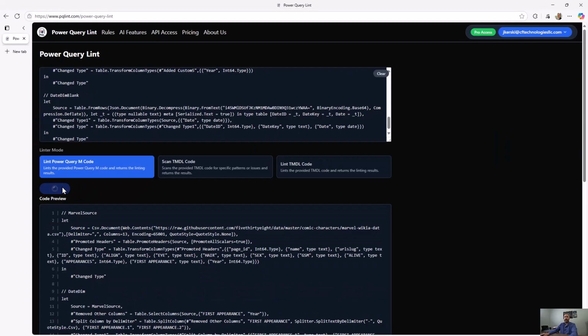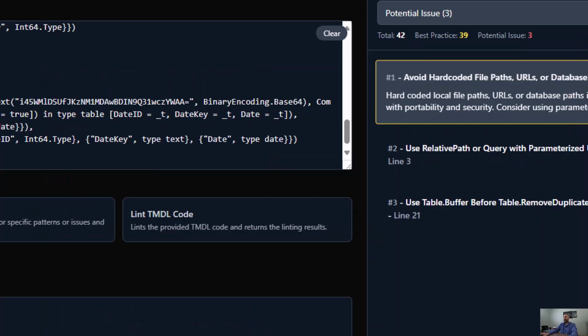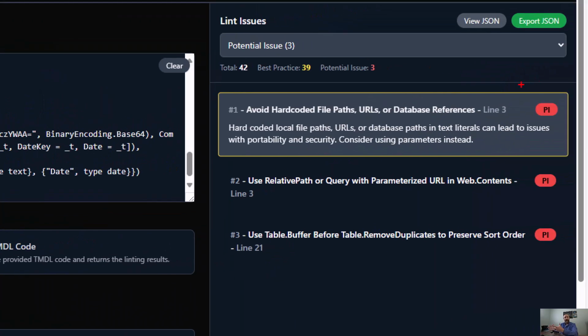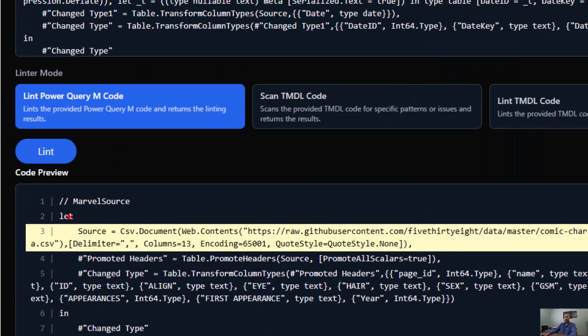The linter will check several rules. In the free version, we have about 20. In the paid version, we have about 83. It will identify on the right any potential issues with your code. Number one is avoid hard-coded file path URLs or database references. It's on line 3, and when I copied that code, the copy feature also copied the dependencies, so I can see it was looking at the Marvel source.